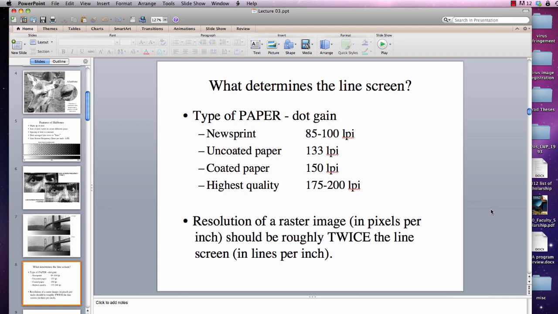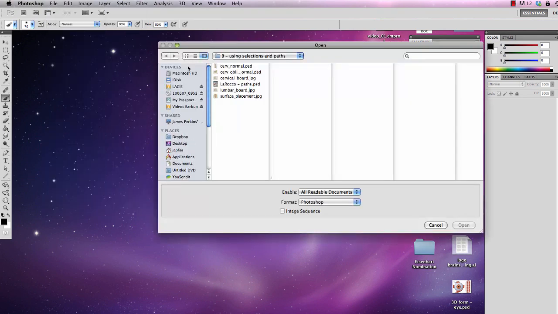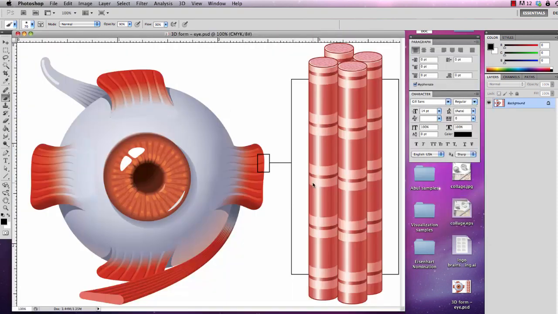The Medical Illustration Sourcebook is a publication that prints at 175 line screen. And therefore, if you create an ad in the Medical Illustration Sourcebook, they recommend that you create your raster images at 350 pixels per inch. So you do occasionally come across images that are printed at these higher line screens. Okay, let's go back into Photoshop and look at some ways of modifying the physical dimensions and the resolution of an image. Let me open up an image that I exported from Illustrator just a few moments ago.